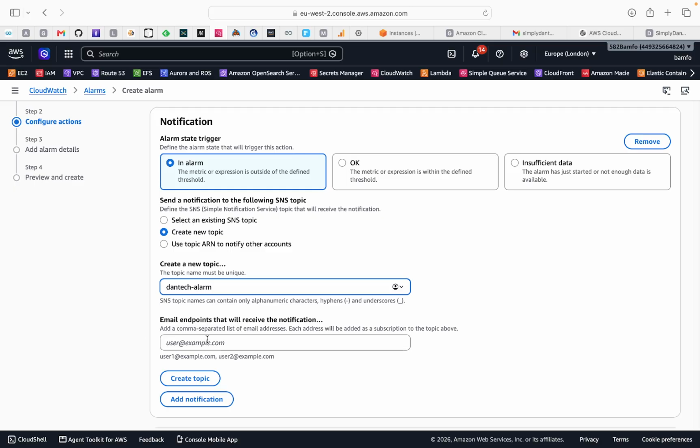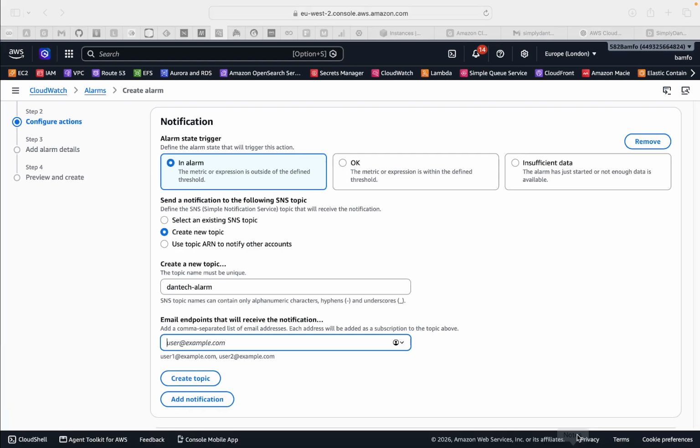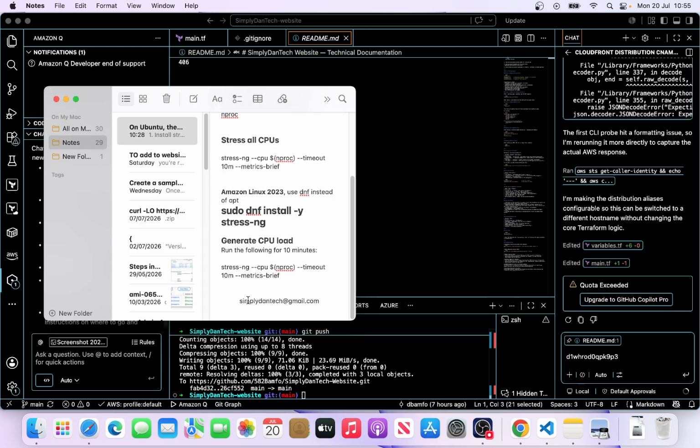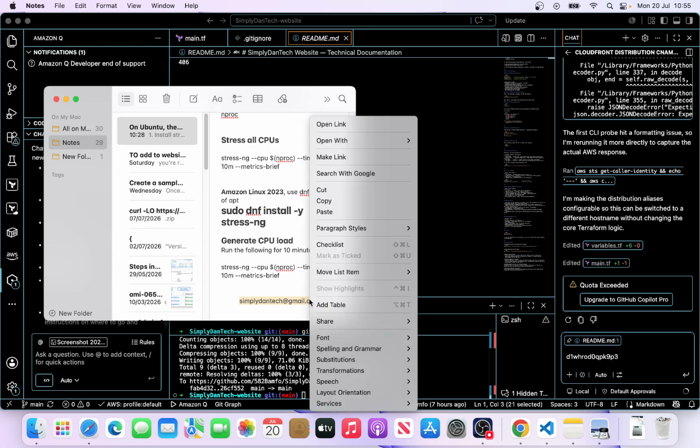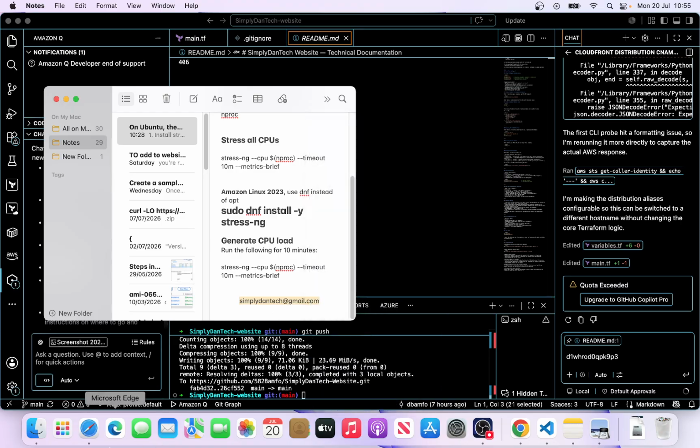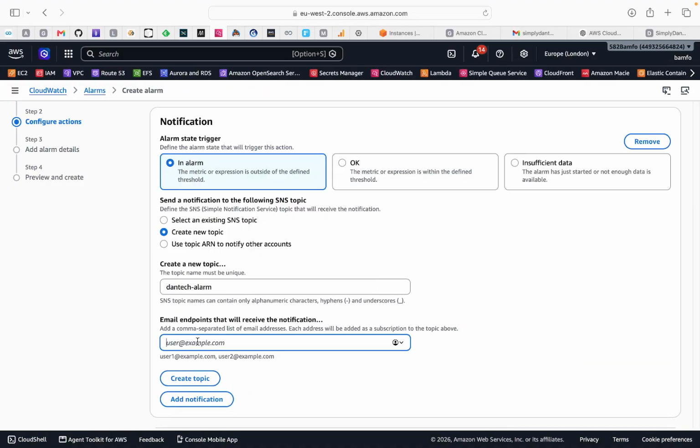Yeah, and then where do you want the email, your message, to be sent? If we are leveraging email, we can put our email here. So let me grab my email here. So simply the done tech email. We want the notification to be sent to that. So I'll put the email here, and then I'll create the topic.